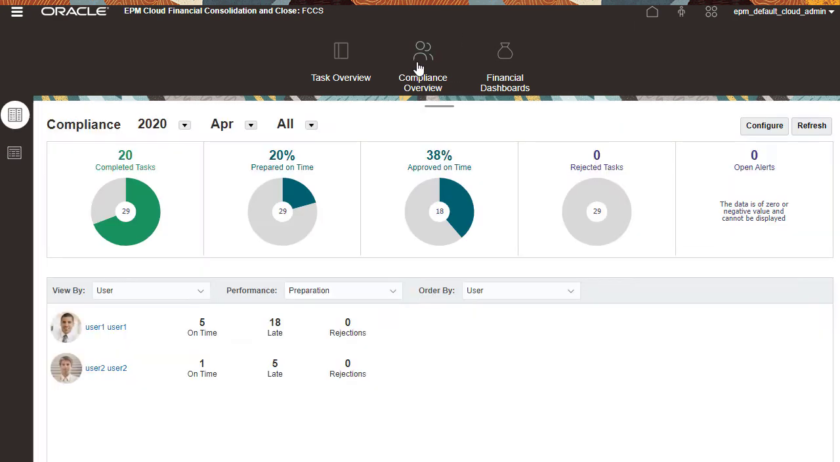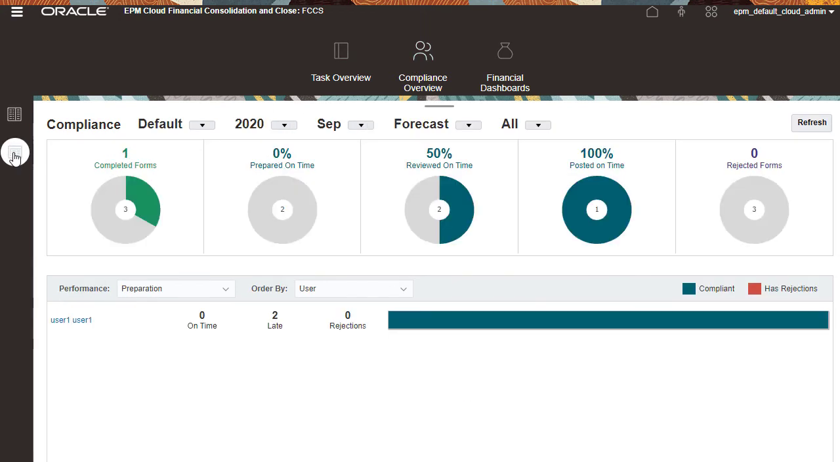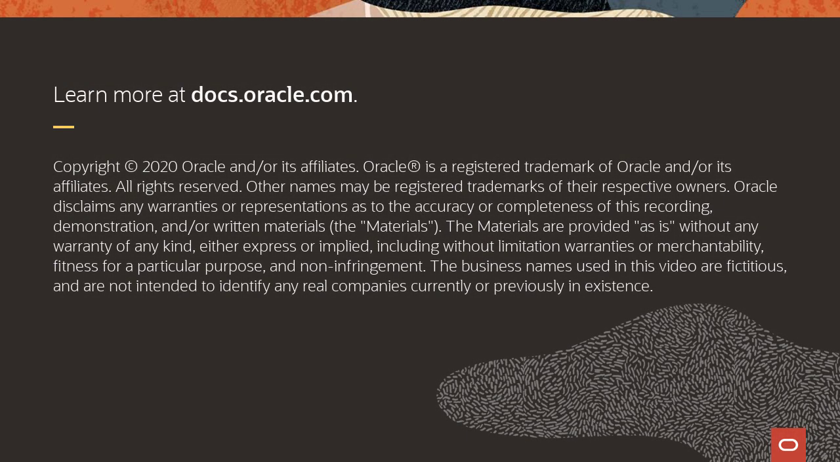From the compliance dashboard, you can see who is on time, late or rejected, and find out bottlenecks and issues. To learn more, visit docs.oracle.com.